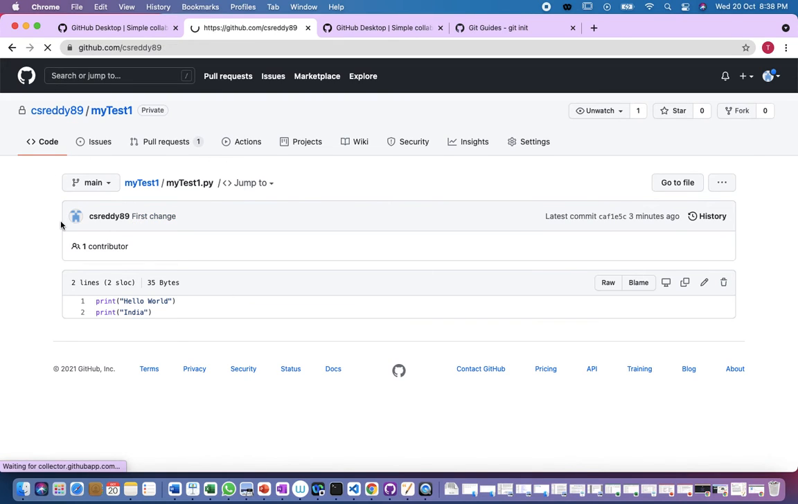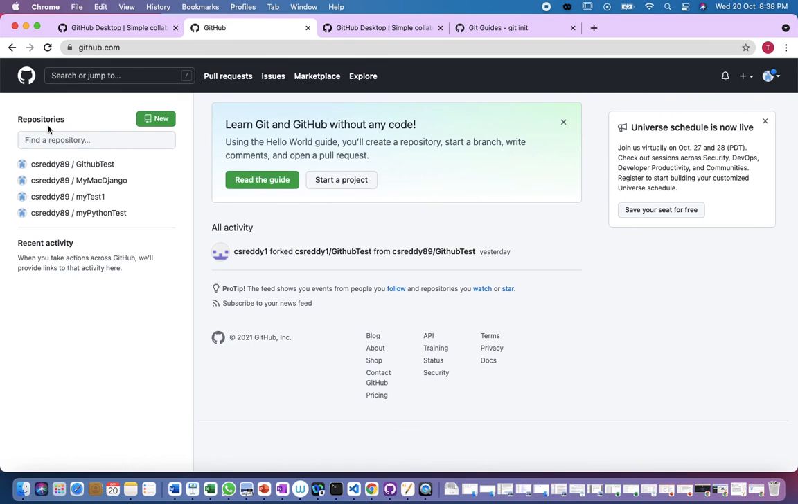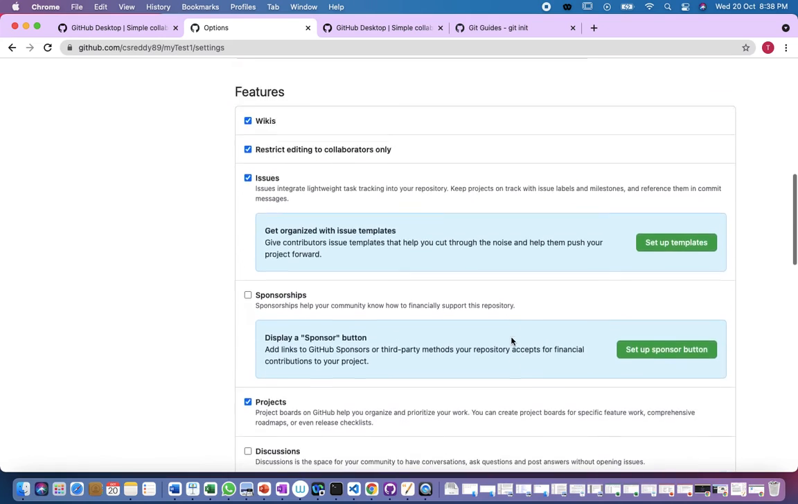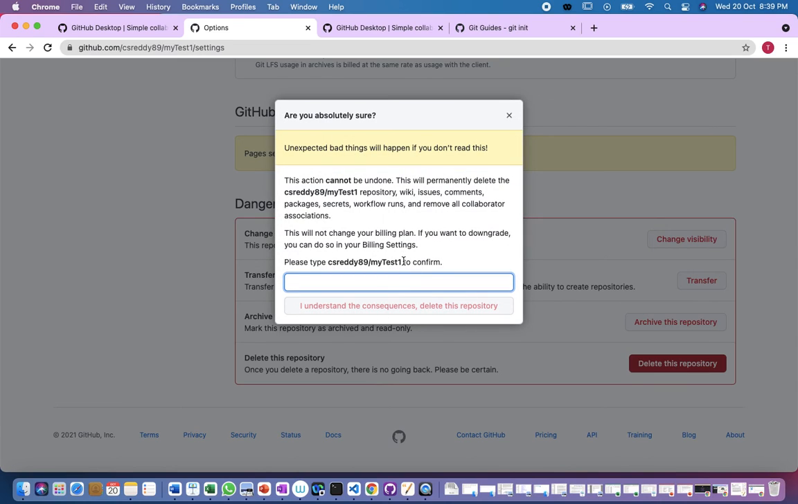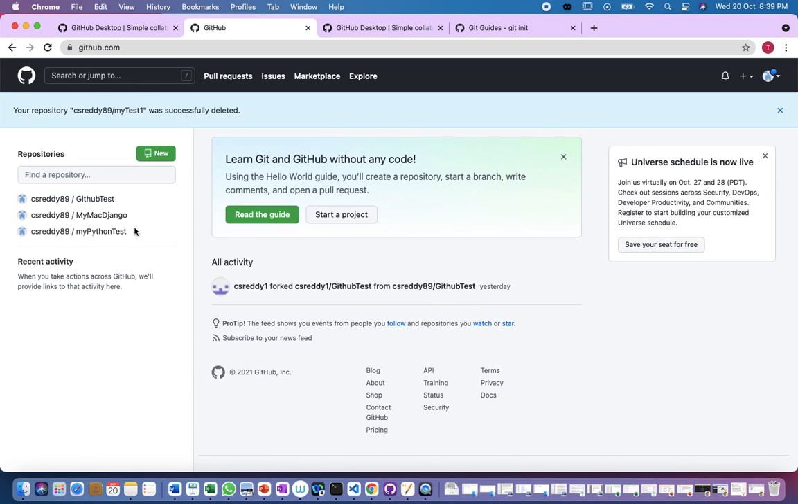Suppose you want to delete a repository in your GitHub account, how do you do that? Let us also see that. This is the account which I have created, my test one. Let me go to settings, and I want to completely remove this repository. Here you have delete this repository. You just need to copy this and paste it here, and I understand the consequences, delete this repository. So now this repository is gone.